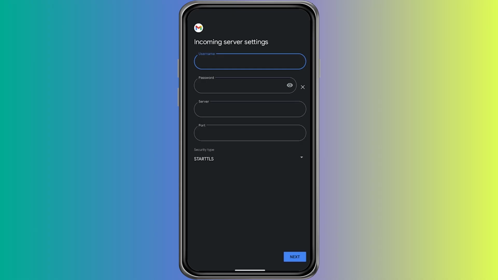For the IMAP server, type imap.secureserver.net. Set the port number to 993 and make sure the security type is set to SSL or TLS. When you have completed these details, tap Next.